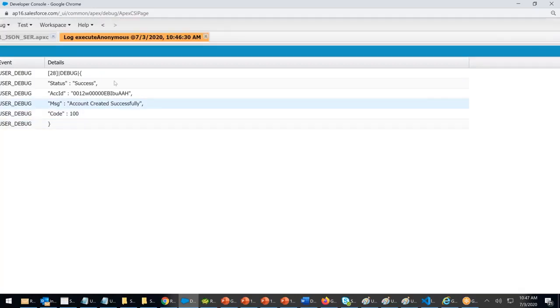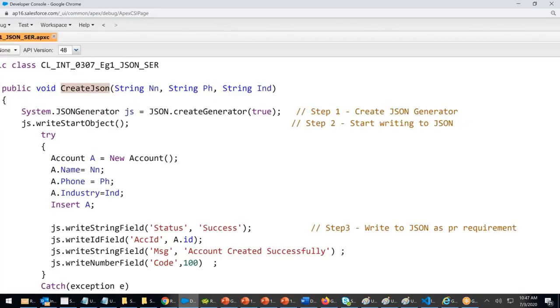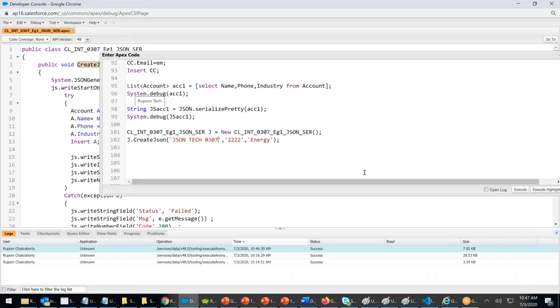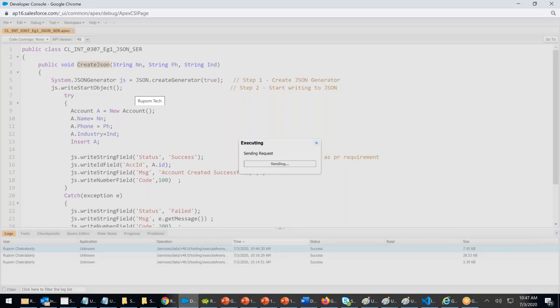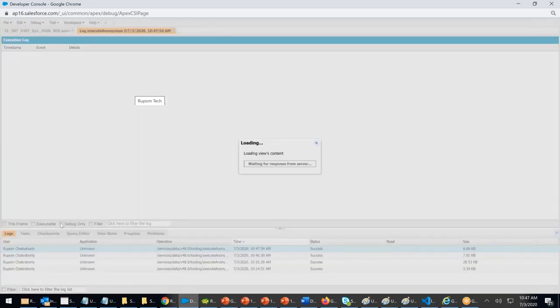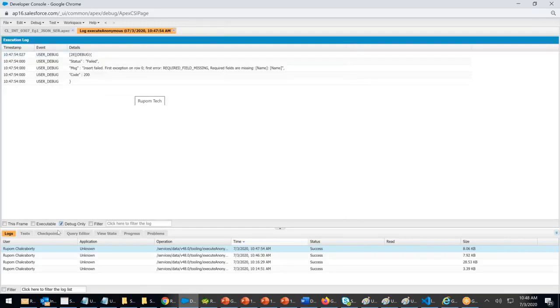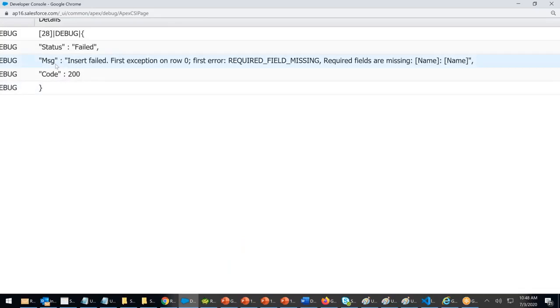Did I create it? No. Now suppose second time I pass a wrong value. I don't give the name. I say execute. Now I read the JSON file. Status failed. Message insert failed. Required field missing: Name. Status code 200.